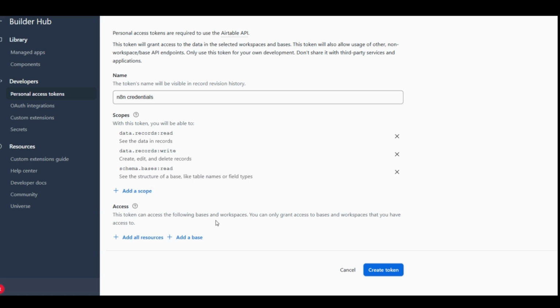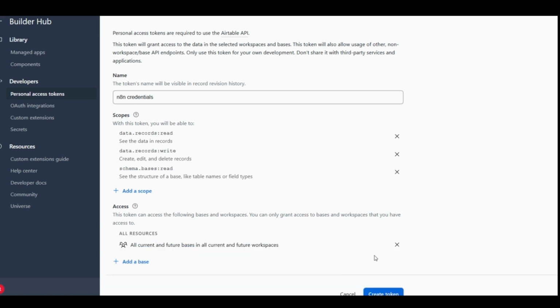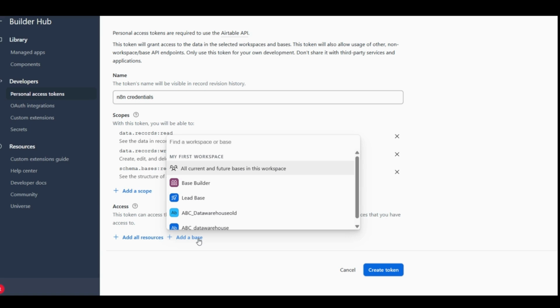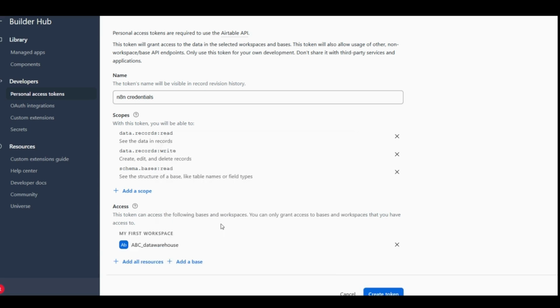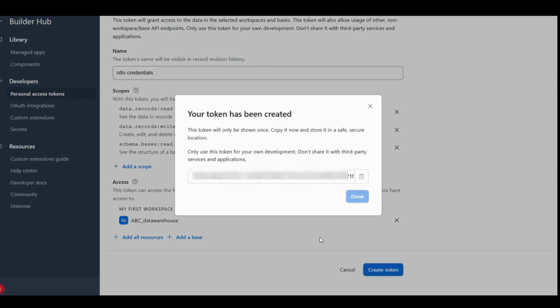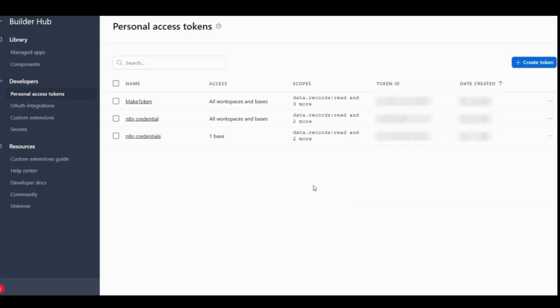And as far as access, you want to choose what the token has access to. You can choose all resources, but it's wiser to choose only the things that it needs access to. So we're going to choose ABC Warehouse and create the token. Once your token has been created, you need to copy this information because you're not going to see it again. Copy and hit done.